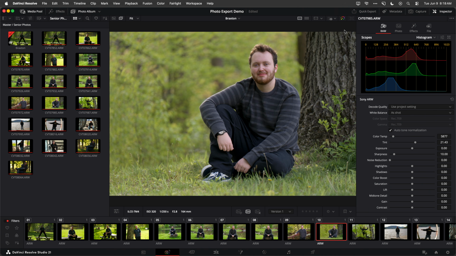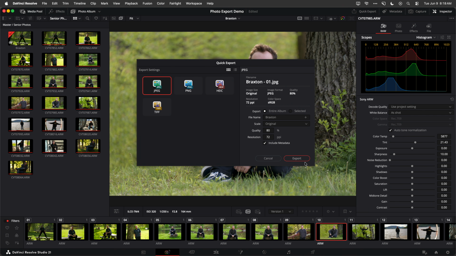Let me ask you a question. Have you tried the new photo page that's inside of DaVinci Resolve 21? Maybe you went to hit the quick export button, and when you exported, you realized, hey, you lost all your original file names of the photos when you exported.